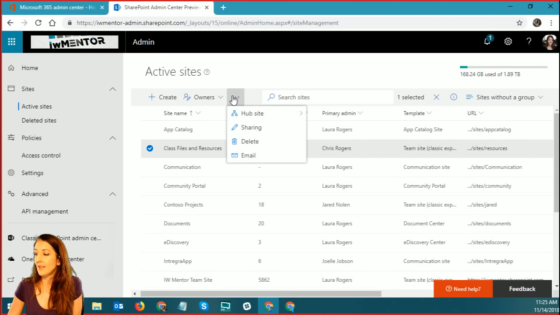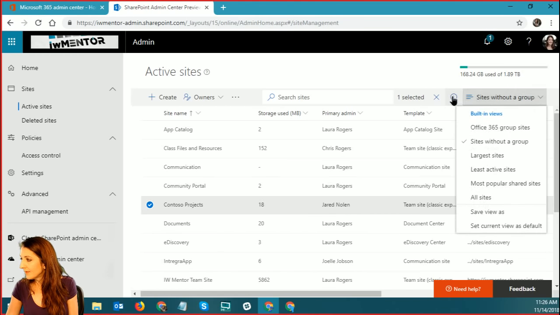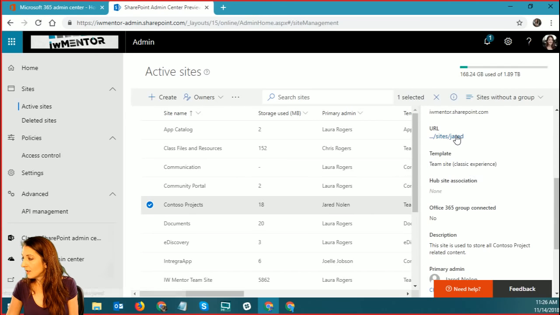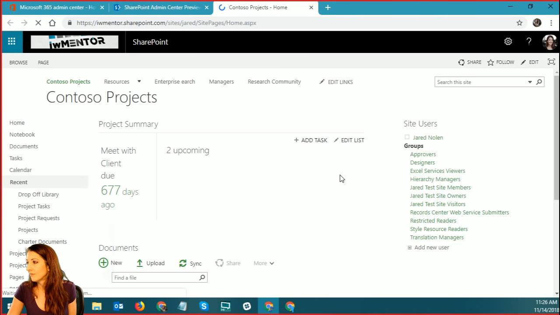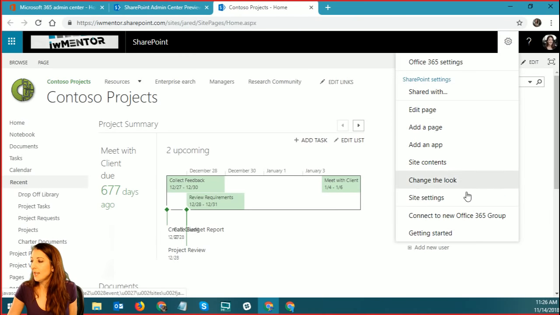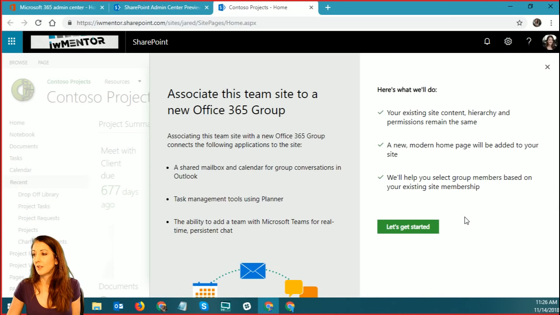And if it's a site without a group, I can't necessarily change it to have a group from here, but I could go to the site and convert it. So let me go grab, I'll show you information. So I could take this old school site and say connect to new Office 365 group.